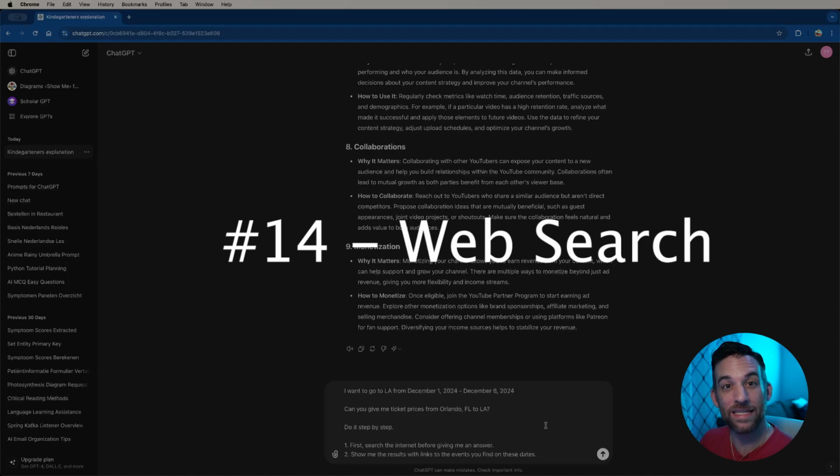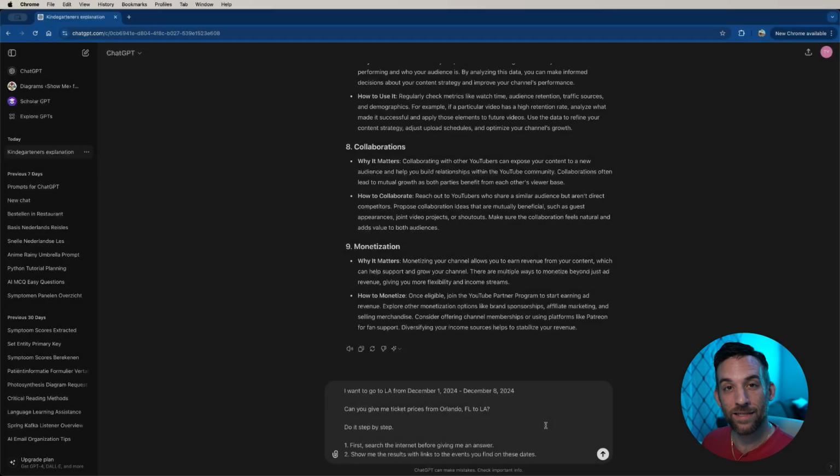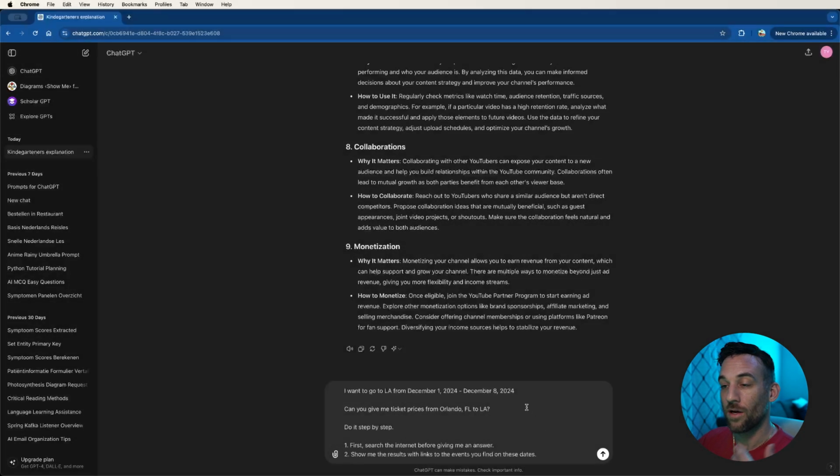Pretty nifty trick. Another amazing tool that comes with ChatGPT is web searching. And it's kind of exactly what it sounds like. In my example here, I want to go to LA from December 1st to December 8th of 2024. I want to know the ticket prices from Orlando, Florida to LA. Now, in order to get it to web search, I need to say, hey, first search the internet before giving me the answer and then give me the results with the links to these dates.